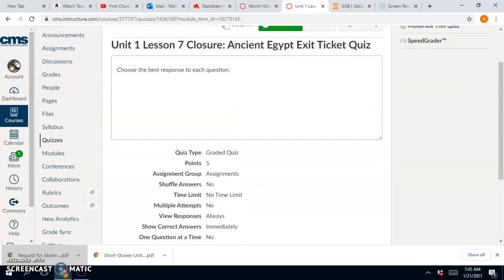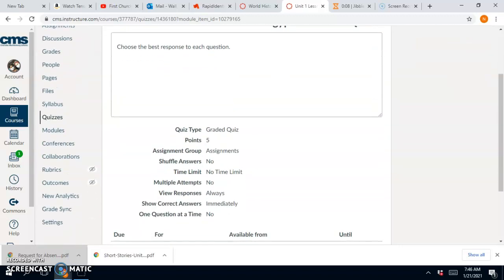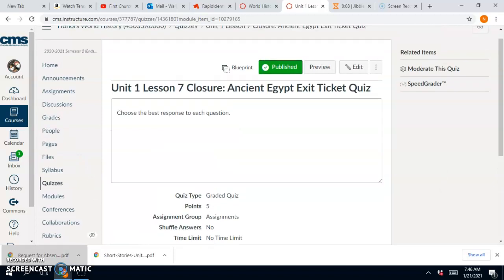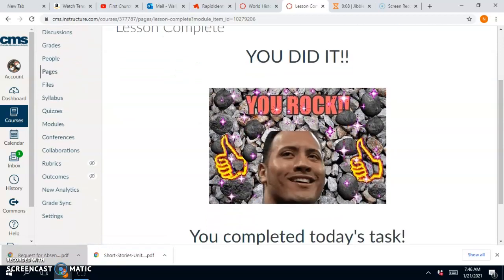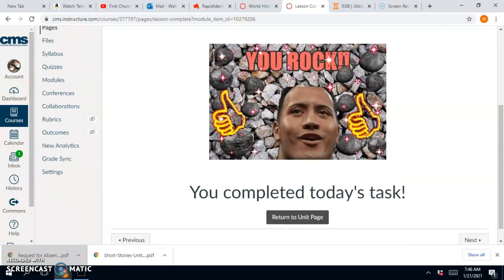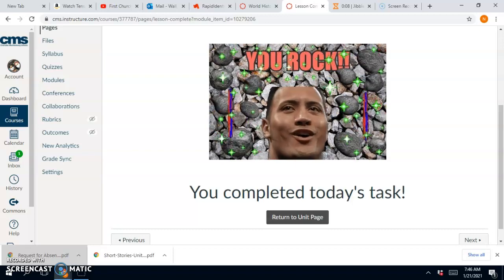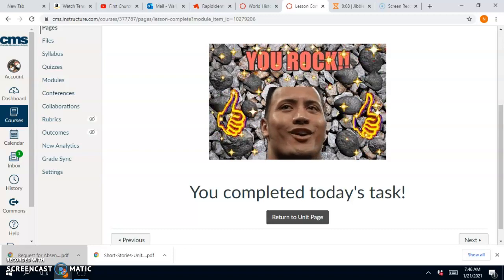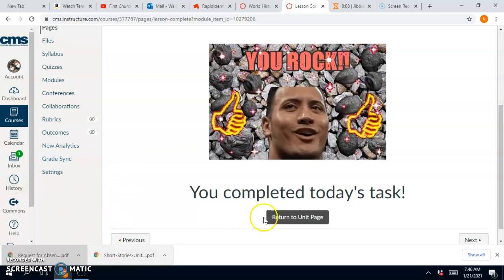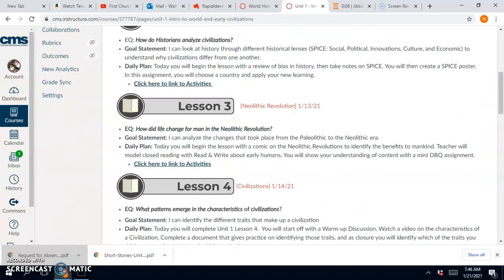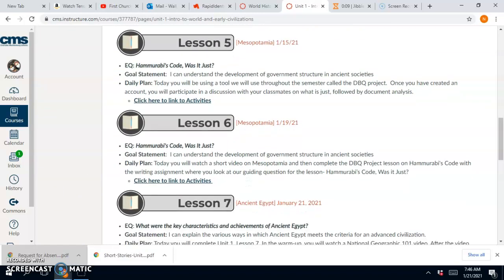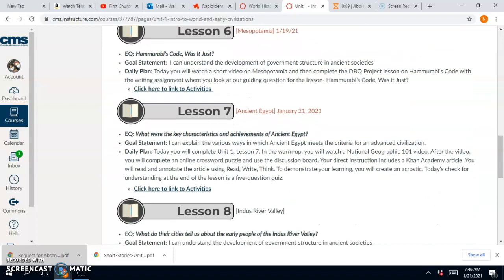Quizzes. This quiz says it's worth 5 points. That means you have 5 questions. You will click the preview, that's right here in blue. And then you answer the questions and then click next. And you will see The Rock, who has a show coming out on NBC this February called Young Rock. But this lets you know you are done, and then you can click the button to go back to the unit page, and maybe you need to finish some other assignment from lesson 1, lesson 2, lesson 3, lesson 4, or lesson 5 and 6. But if not, then you are done for today.